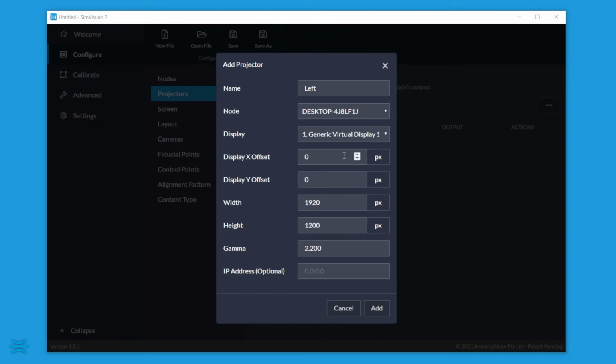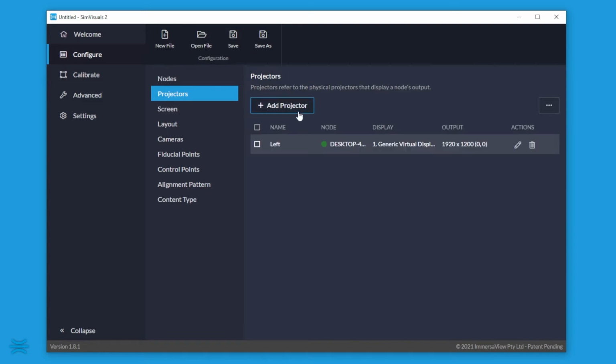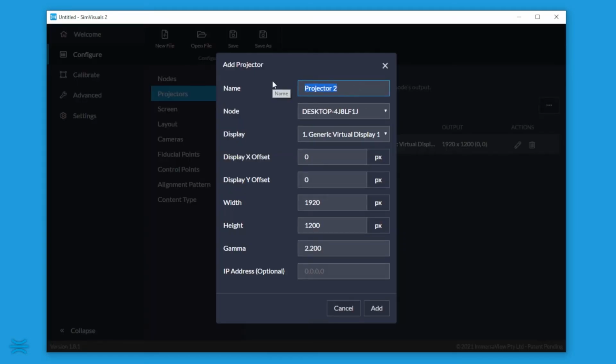So let's go and set that up in SimVisuals. If we go back to the user interface, we've got our first display here, display 1. We've got no display X or display Y offsets, and our width and height are already set up for us there. So let's go Add. Now if we go to our next projector, we can call this Center if we like. We're going to choose our second display, and our offsets and width and height are all good already. Now we can do the same thing for projector 3, which we might call Right, and we'll select display 3. Our offsets and width and height are already good.